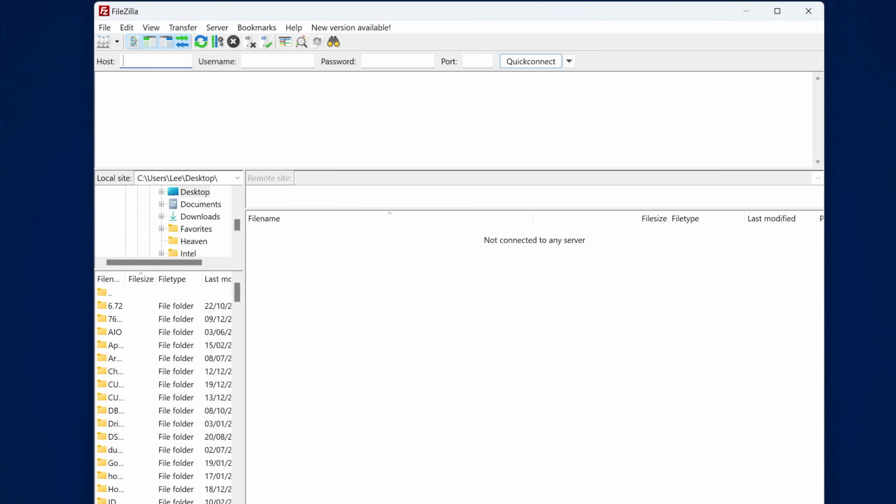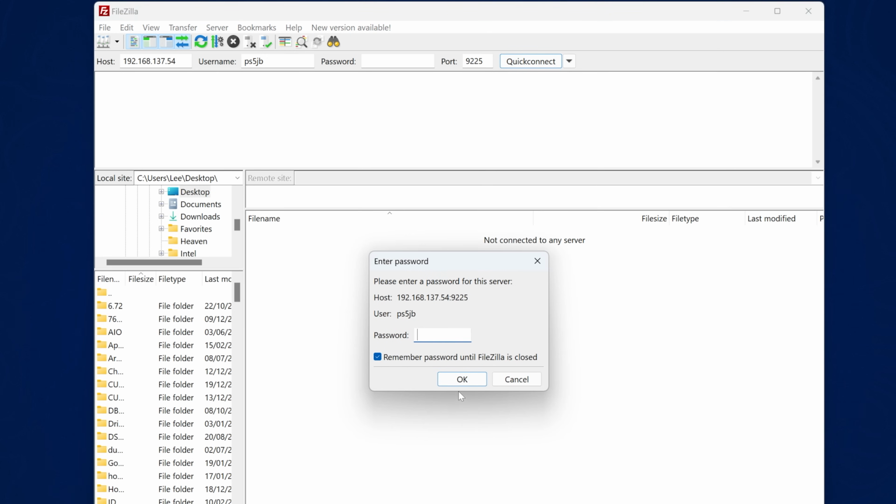And the way you do that is open up your FTP client. I'm using FileZilla, of course. You just enter the PS5's IP in the host box. And then, of course, the username is going to be PS5 jailbreak and no password. And then you can just connect on port 9225. And then once you quick connect, it'll ask you for a password. You don't have to enter anything, just click OK.